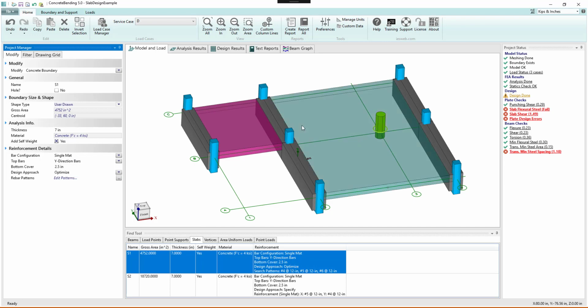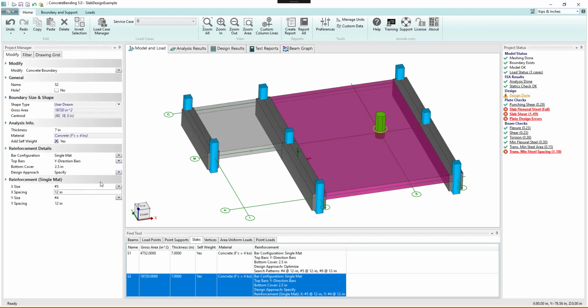For slab S2, all the parameters are the same as slab S1, except that we have selected the specified design approach instead of the optimized design approach. We have specified number 5 bars at 12 inches on center in the x direction and number 4 bars at 12 inches on center in the y direction.